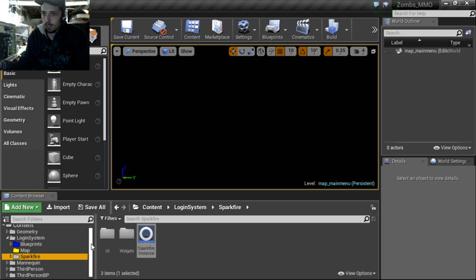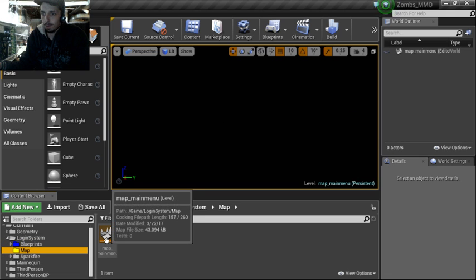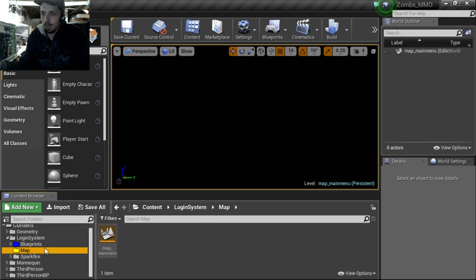Also in the download, I'm including this whole login systems folder. It comes with the blueprints, the map. I'll get rid of the map, because that's the map that it'll sign in or go to once you hit the play button. Then the Sparkfire folder.